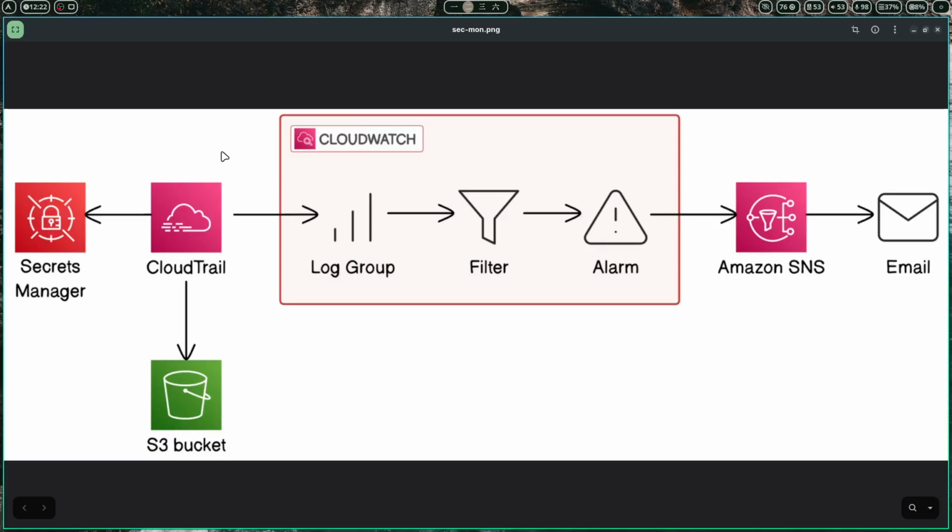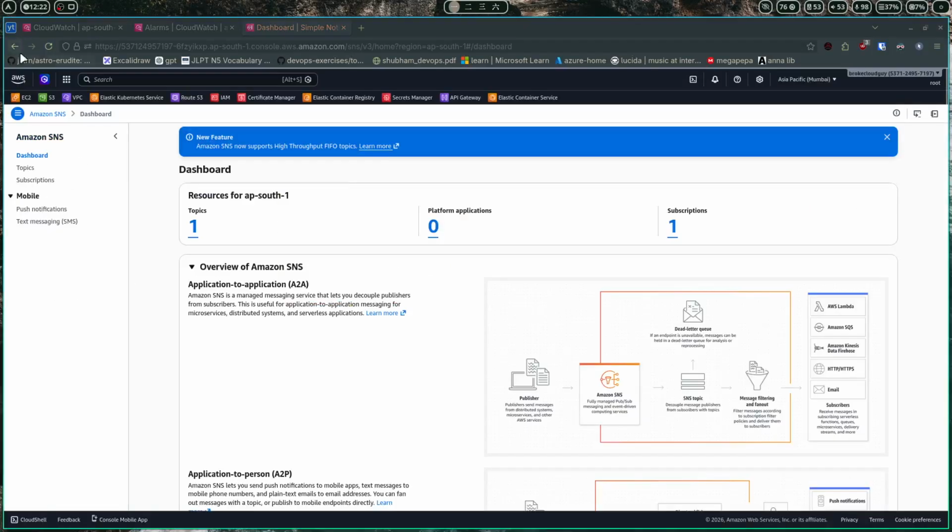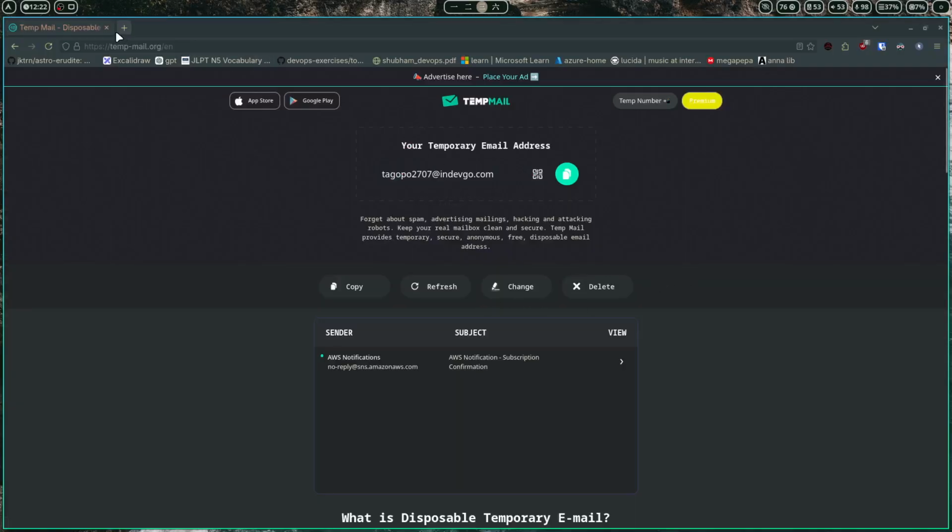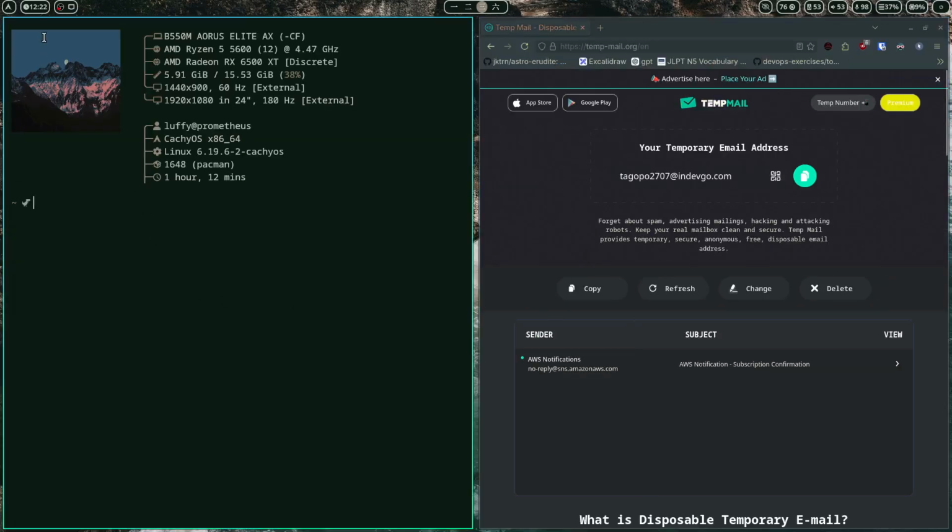So everything is in the right place, right? We have our secrets, we have our trail going into an S3 bucket. We created the log group, filter, alarm, and our SNS topic, and we even subscribed this email. Now let's test this out. Right now the time is 12:22. We will access our secret 4 times, and in this 5 minute period from 22 to 27 we should not receive any email.